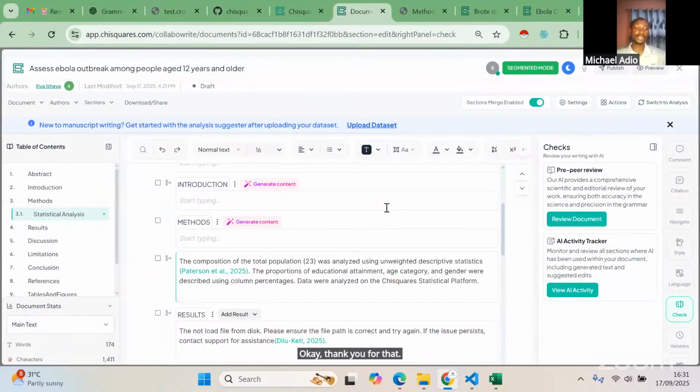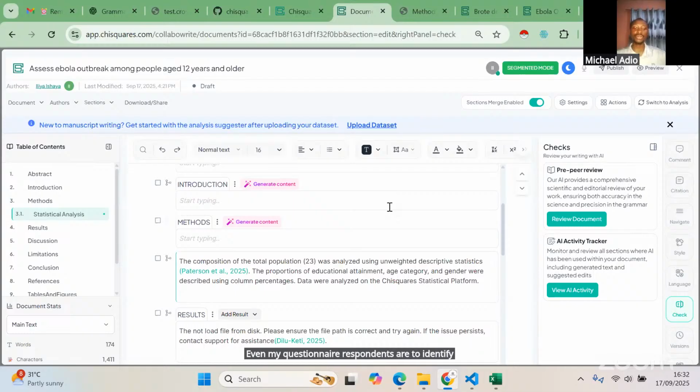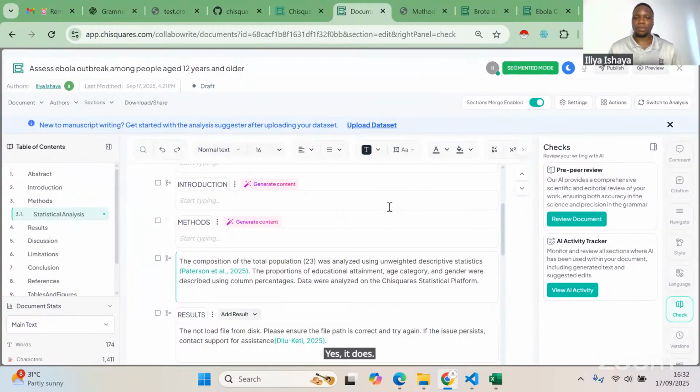Thank you for that. There's another question. Someone asked, if respondents in my questionnaire are to identify a picture, does the app accept insertion of pictures in my questionnaire? Yes, it does. You can add images to the questionnaire for participants to view and respond to questions.